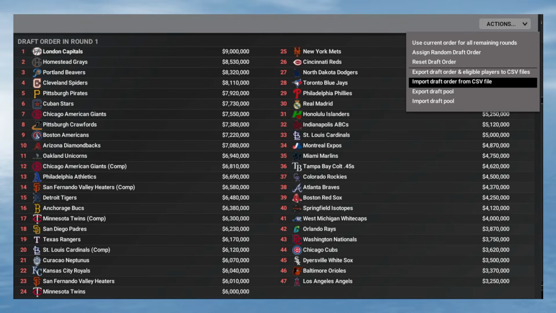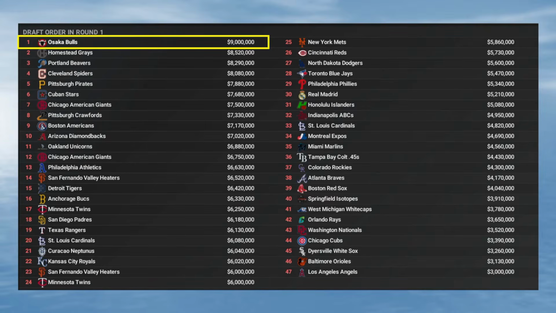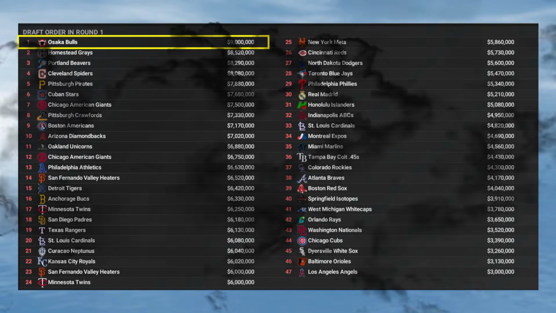Once you've saved the updated draft order in your Out of the Park download, head back to the draft rules page in OOTP. Again, go to Actions, but this time choose Import Draft Order from CSV file. It'll ask you to confirm that you haven't modified the format, and then confirm whether the upload was successful. Just for fun, I gave the number 1 pick in the MLB Rookie Draft to a team from Japan. As I mentioned before, the game lets you do this, which opens up a lot of possibilities for customization.